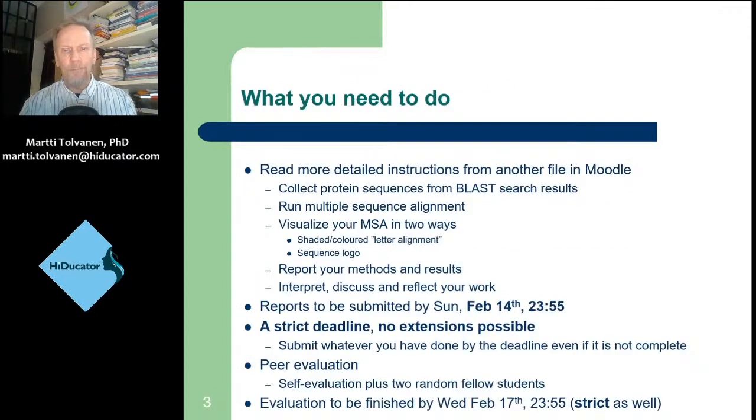And there's a fairly detailed instruction set, a couple of pages in PDF in Moodle, in which you find lots of practical instruction for this. But in brief, the project involves collecting protein sequences starting by a BLAST search from a specific query sequence.